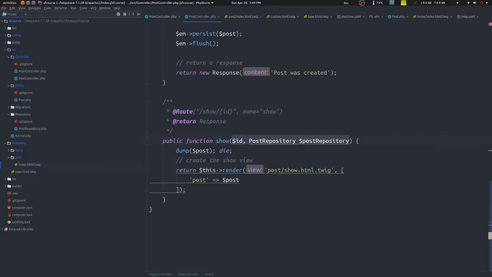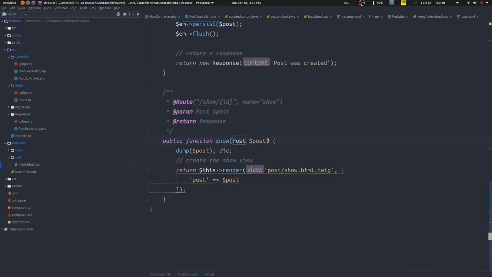It's pretty simple. The param converter is the name of the thing, but you can just go ahead and do something like post, just like that. If you inject this post right here, it's going to get the ID, and it's going to look for that post in the post entity, and it's going to give you that. If it cannot find it, it's going to give you an error.